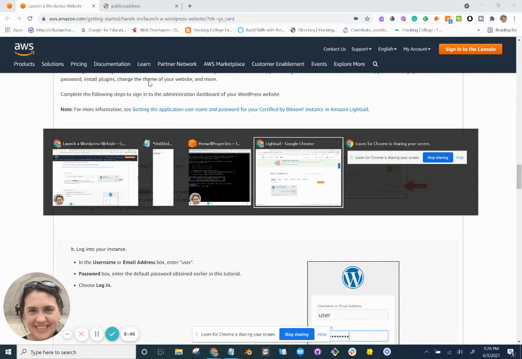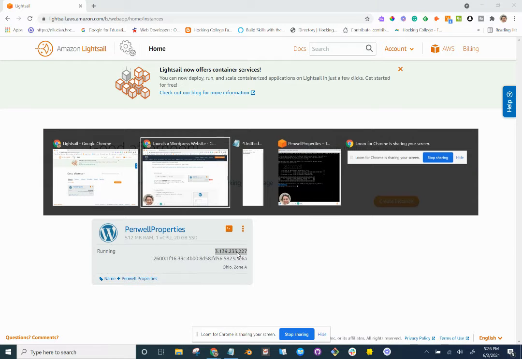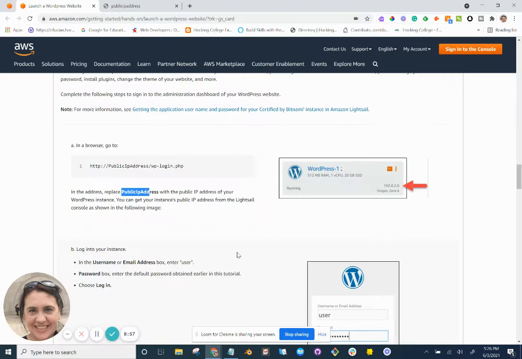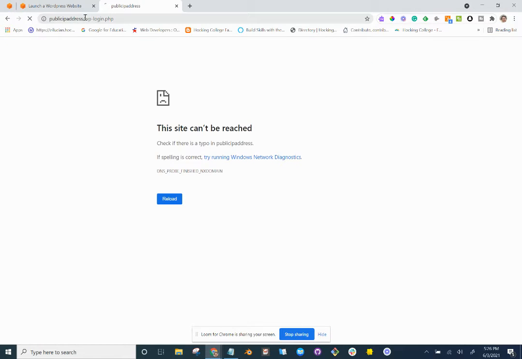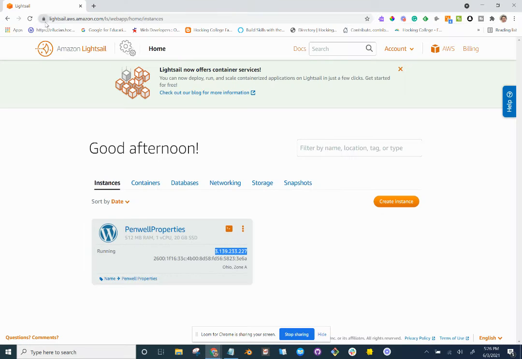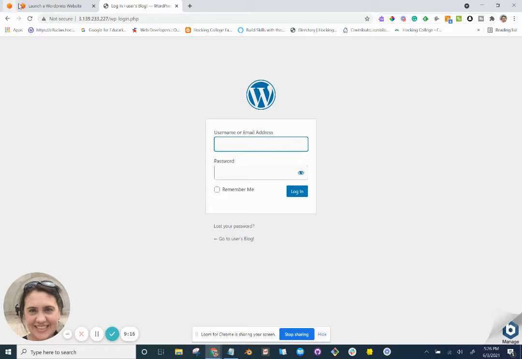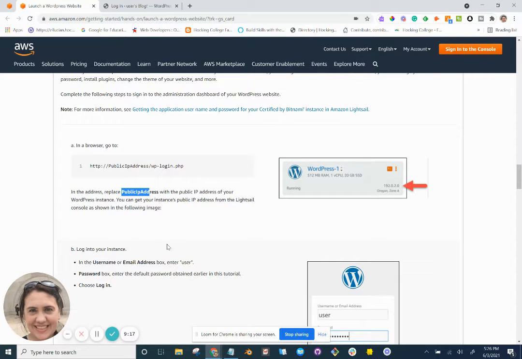And that can be found here back in Lightsail. This is our public IP. Control C to copy that. Oh, right here. And I'm just going to replace where it says this right here. Control V to put the IP address, and it's going to take me to the admin. Oh, it's going to take me to the login. Get to the right spot.